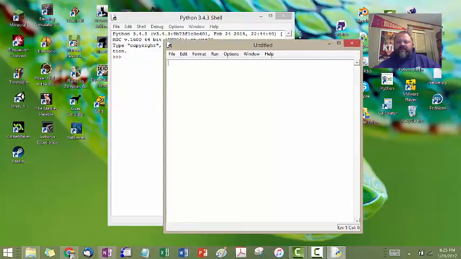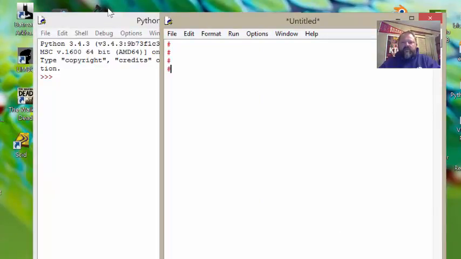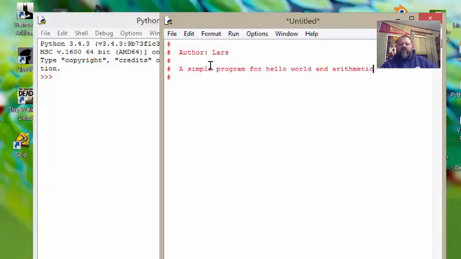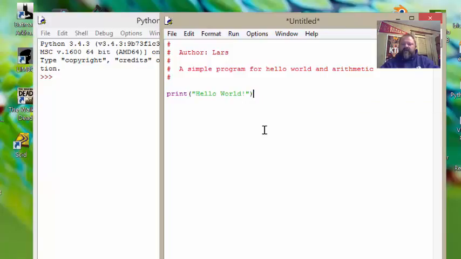Now the first new thing I'm going to teach you is comments. I want to tell people what I'm doing while I'm doing it. So the first thing I'm going to do is say author Lars, because that's me. And then I'm going to say a simple program for hello world and arithmetic, because we're going to do some arithmetic after I say hello world. Good enough. Then I'm going to use the print function and say Hello World, with the exclamation point.